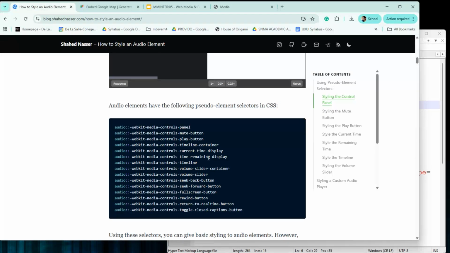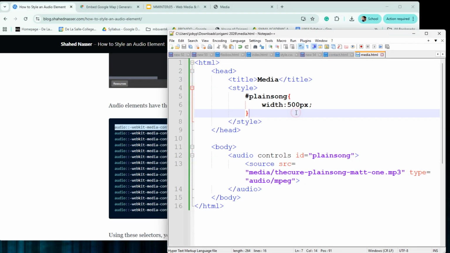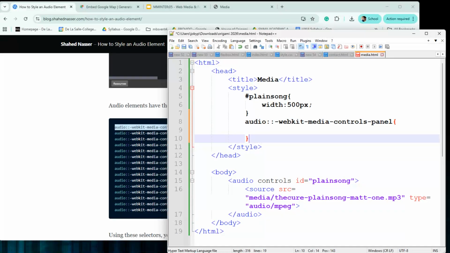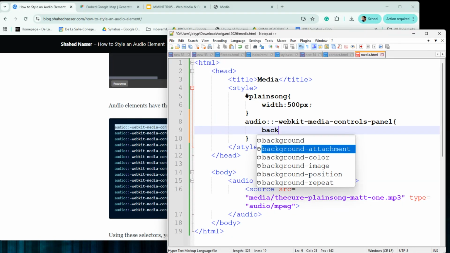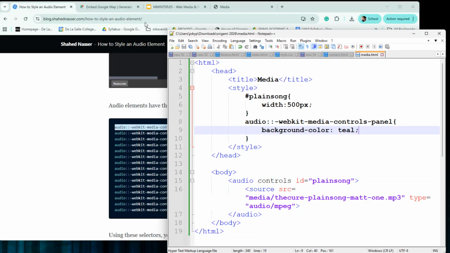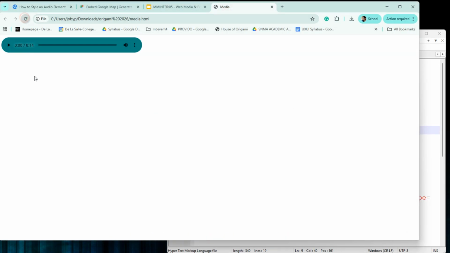I'm going to change the color. Let's look for that one, the controls panel there. I'm going to target that one, and then I just give it a background color of, let's try teal, like that. Let's see what happens to that. There it is.